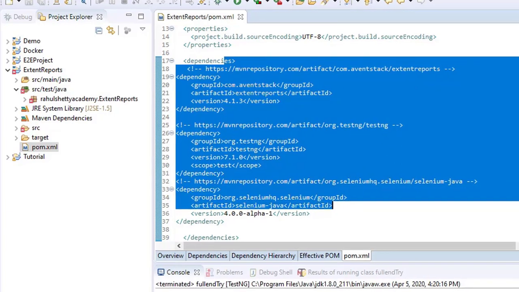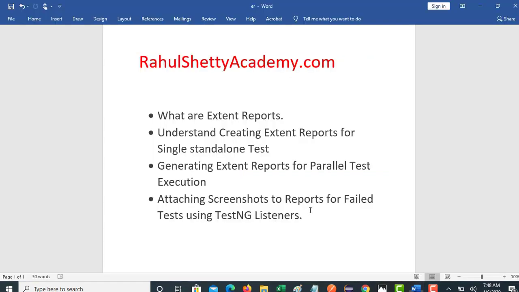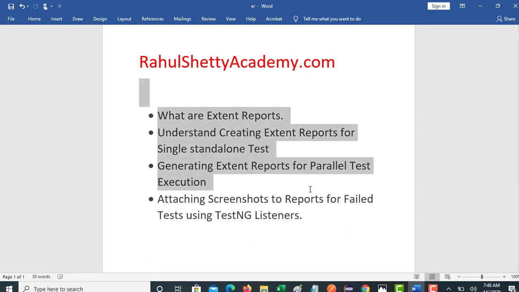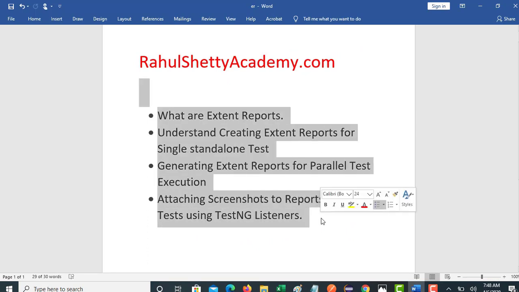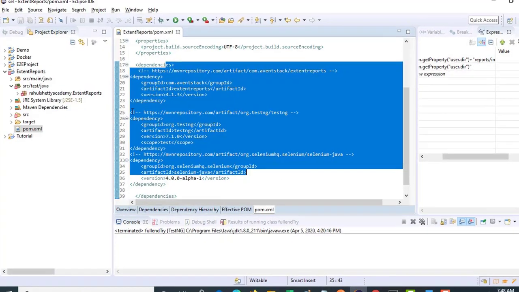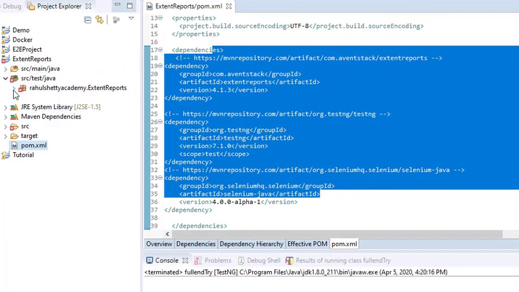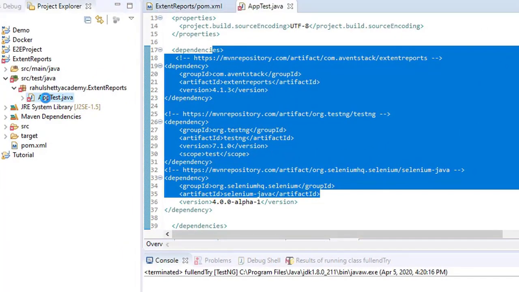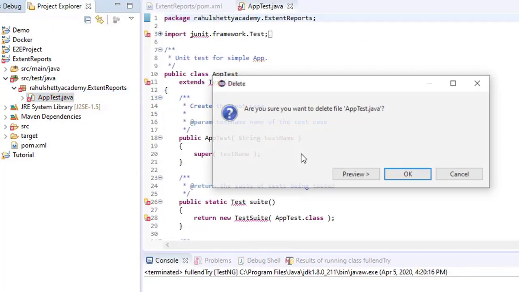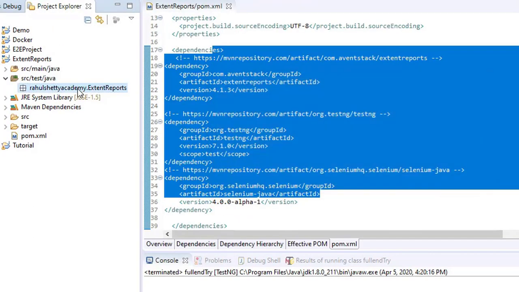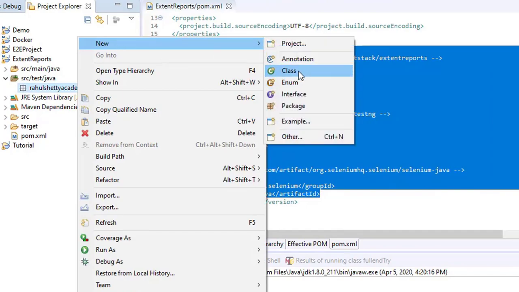For me to show the demo, I just need this information so that I can show how to create extend reports for your automation test cases. Okay. So right, let me delete the existing test that got created by default, and let's have our own test now. So right click, new.